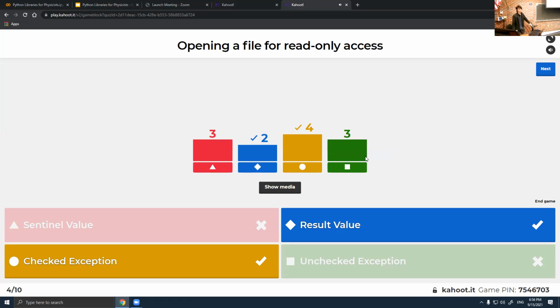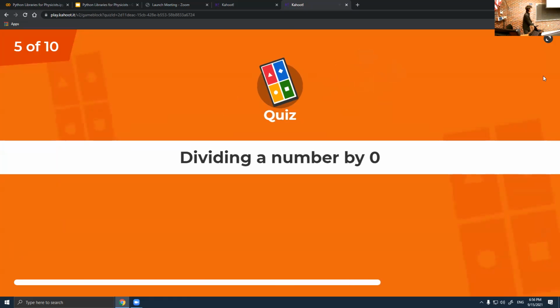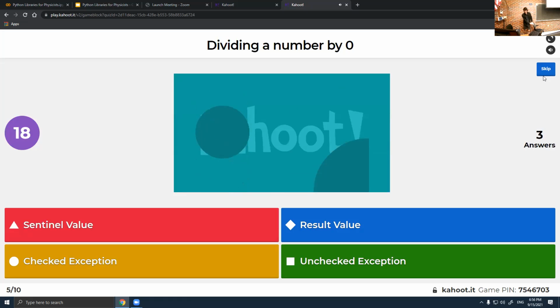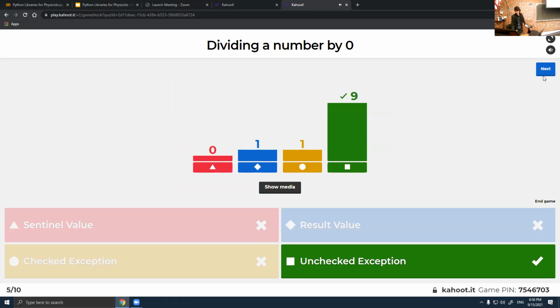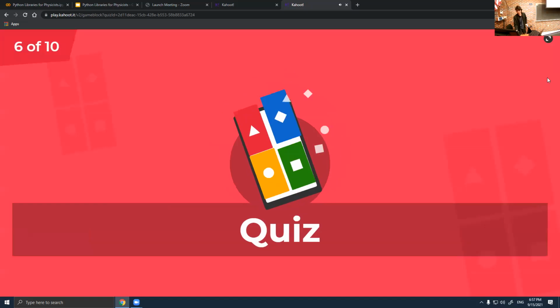Right, so yeah, checked exception, right? An error that you should be expecting and trying to handle. File not exists is something that you should always be looking for in your program. Divide, uh-oh. Yeah, unchecked exception, right? Talk about this, simply because it's such a rare error.